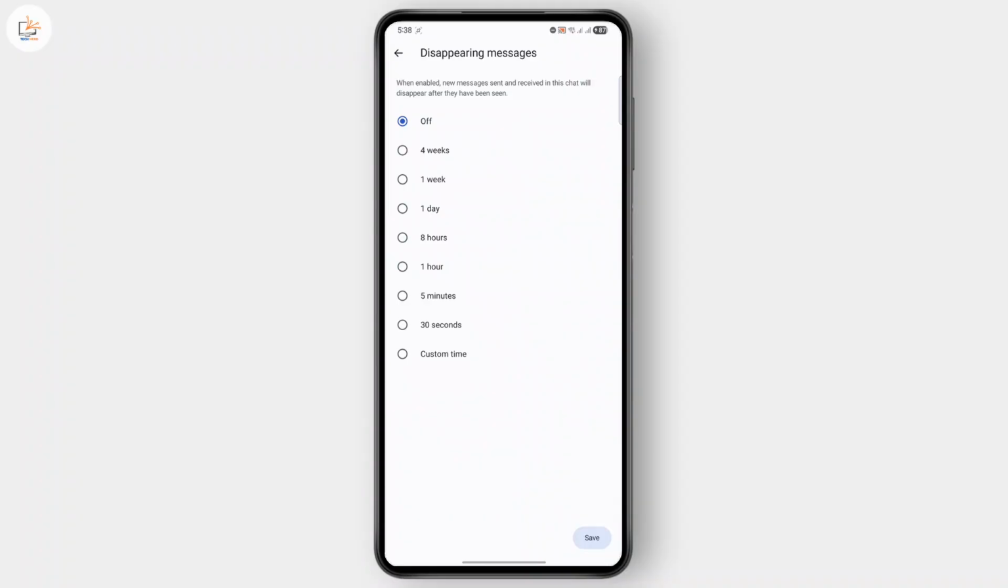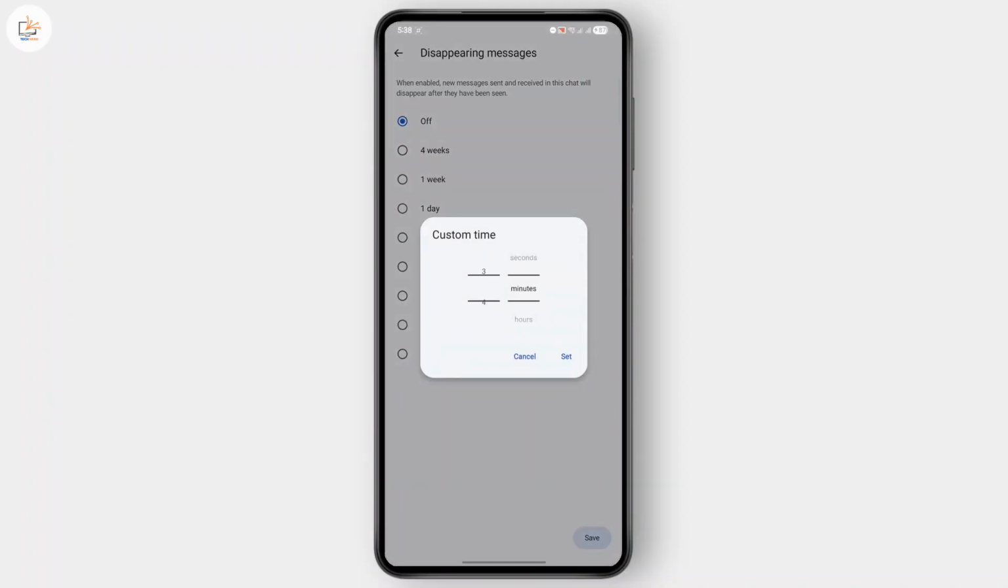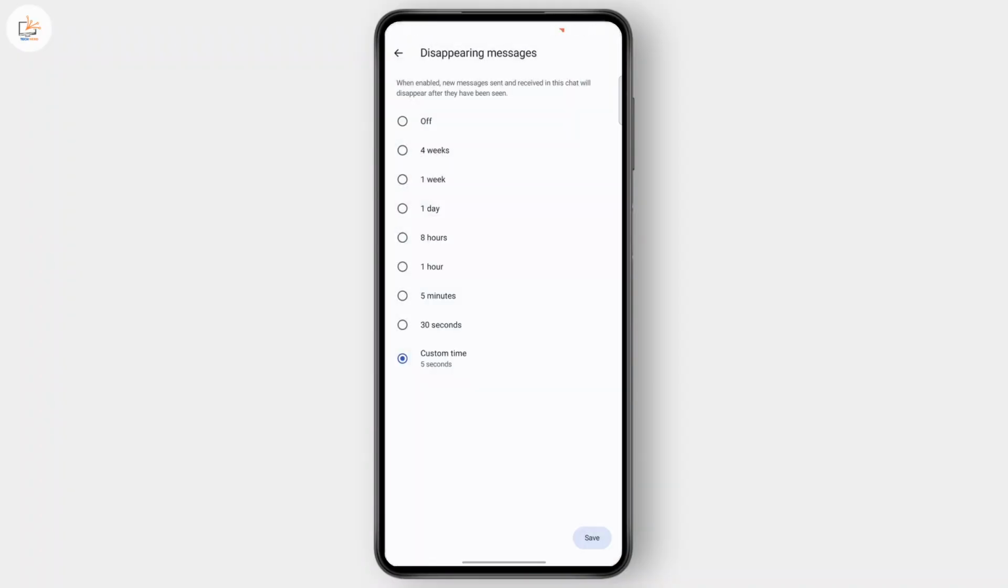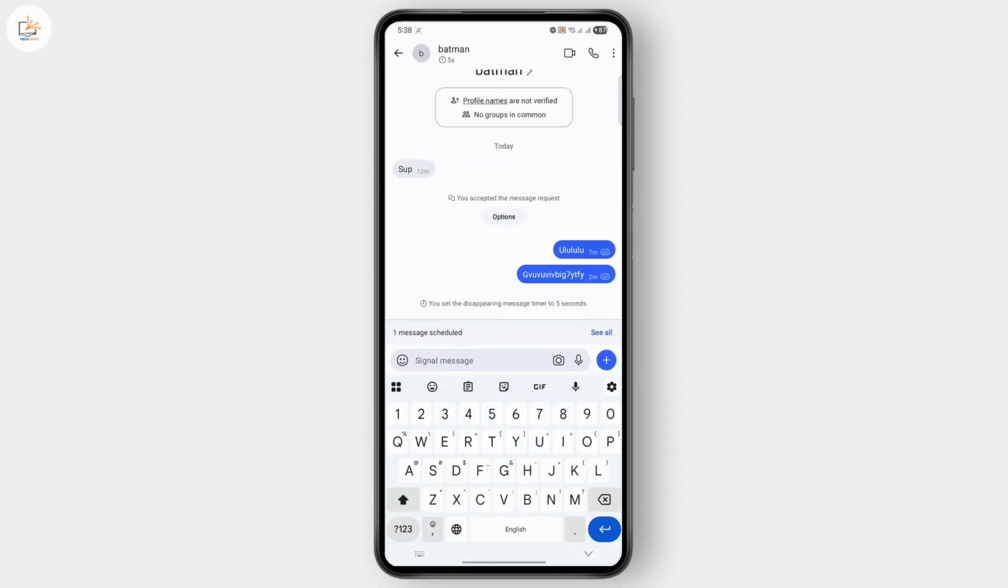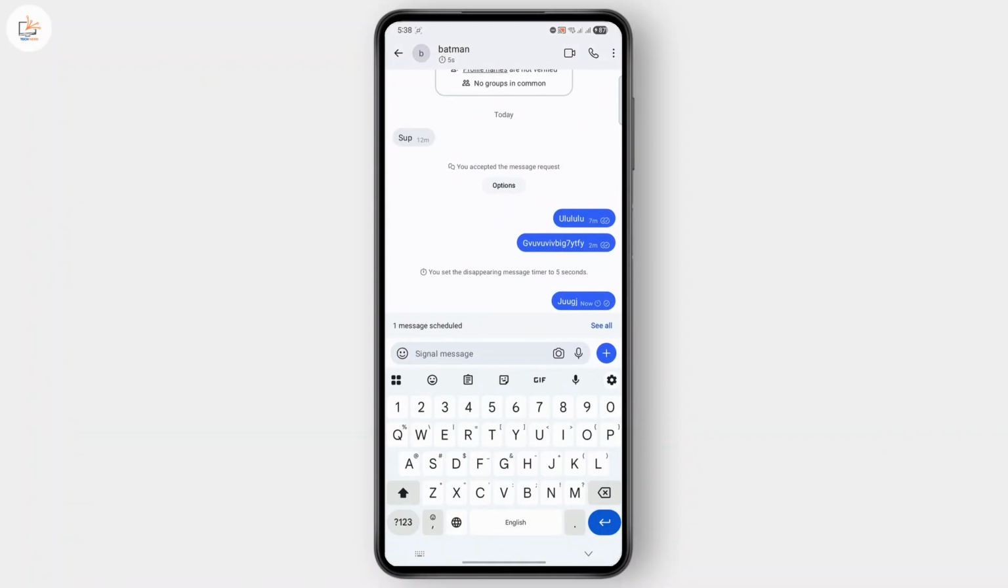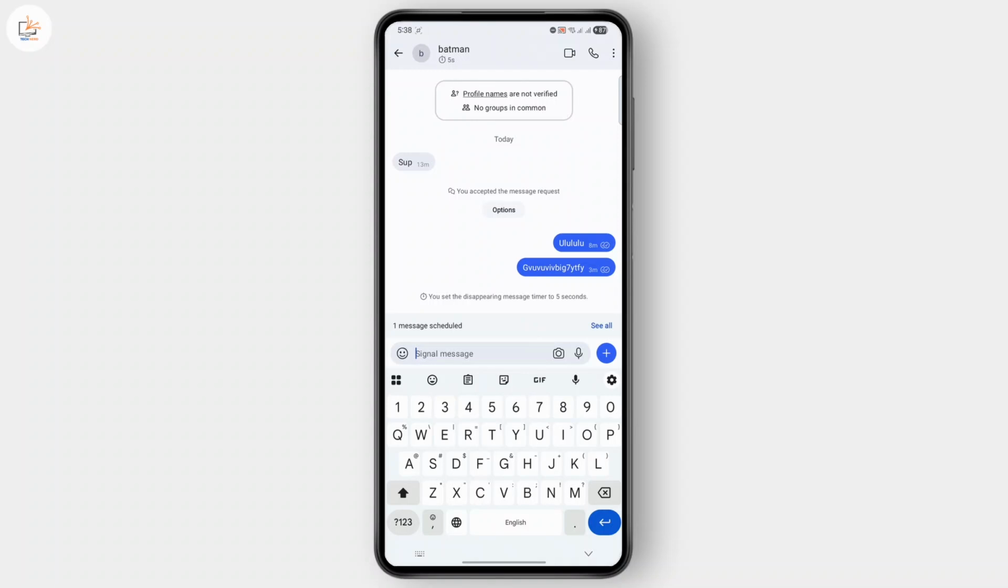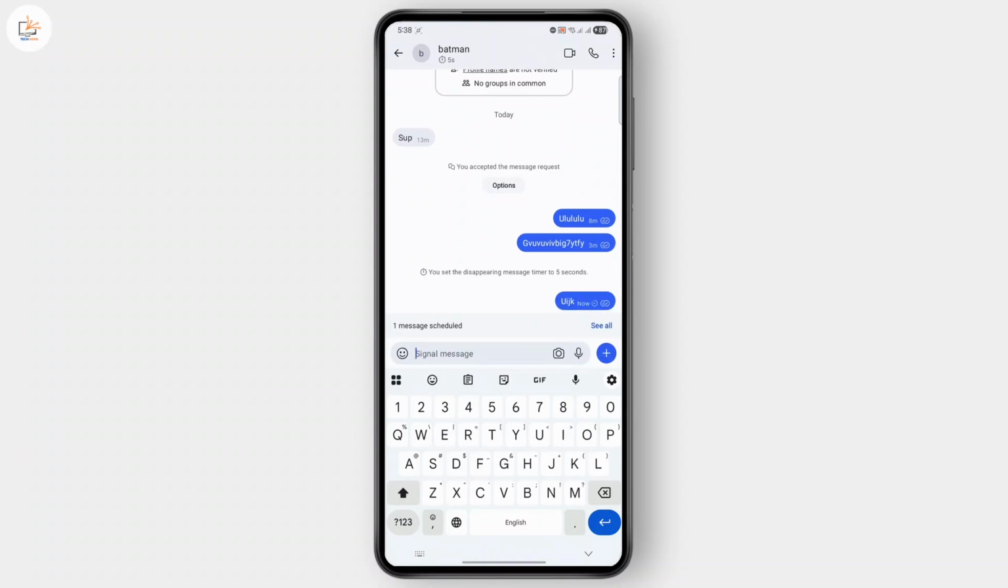Don't forget to tap on save down below. So let me just quickly do that. Go to 5 seconds, tap on set, tap on save down below, go back, send your message. Now as you can see here, the countdown is ticking, and once the 5-second mark is over, it should disappear just like that. And that's basically it, guys.